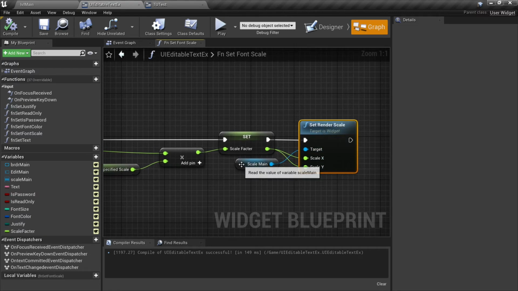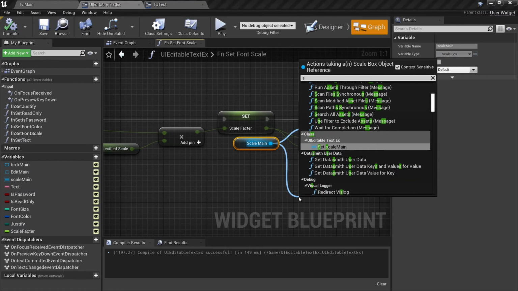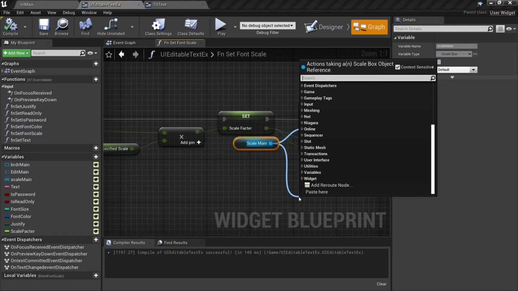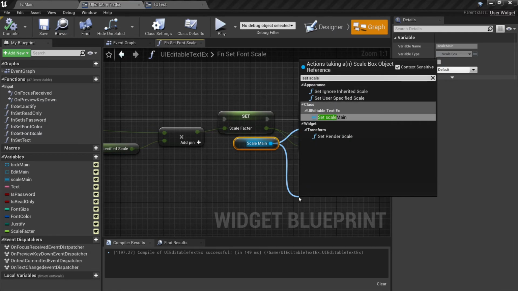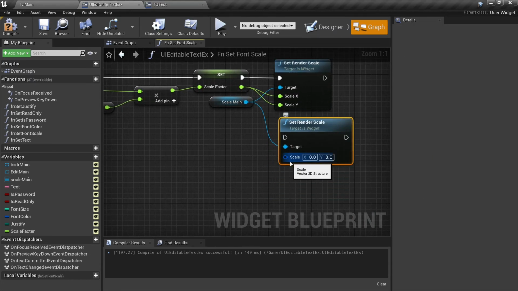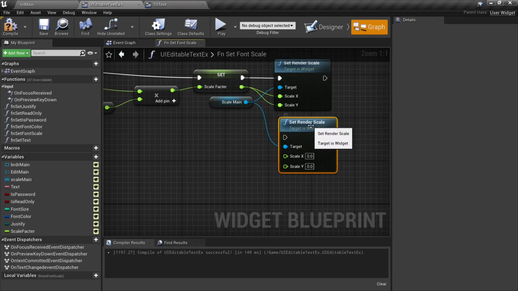Set render scale for the scale box. Now, if you type in set scale, rather than that one word, set user specified scale didn't seem to work, but set render scale did, and it comes up with that there with an X and Y coordinate thing. You just right click on that and split, and it gives you two floats.